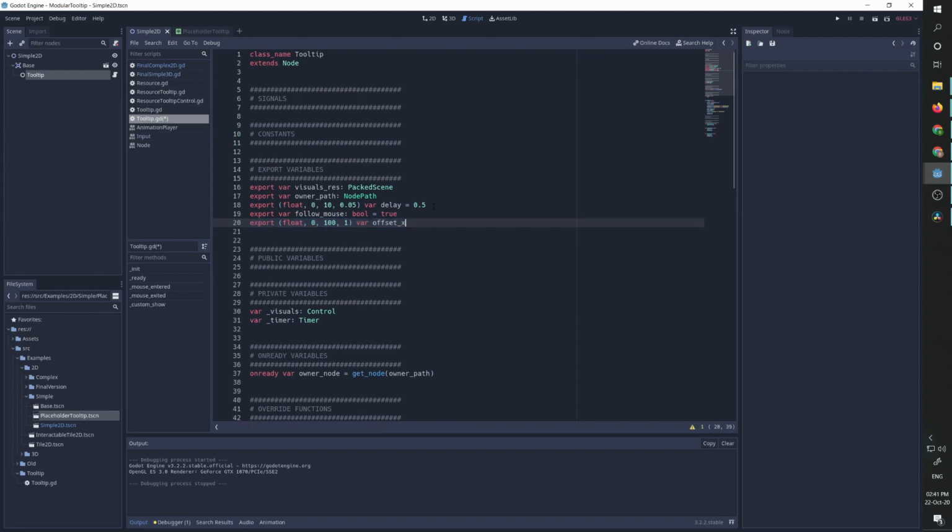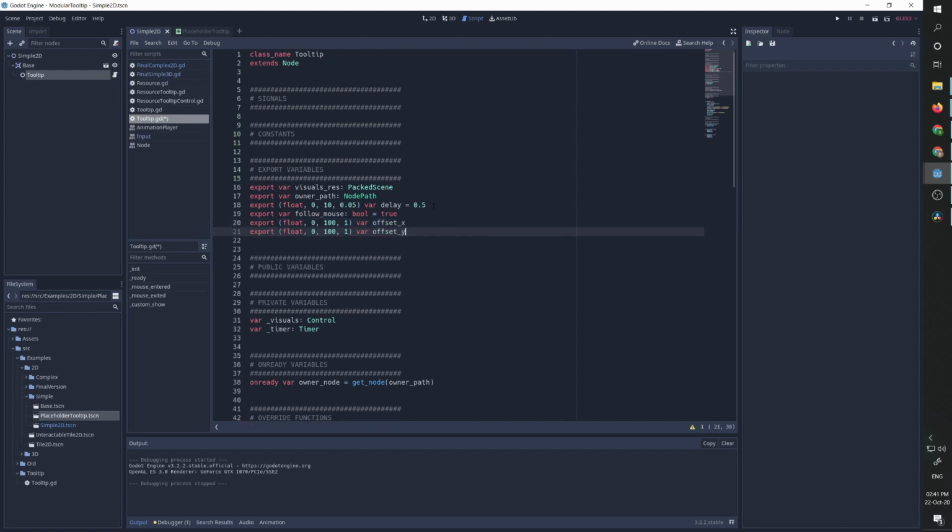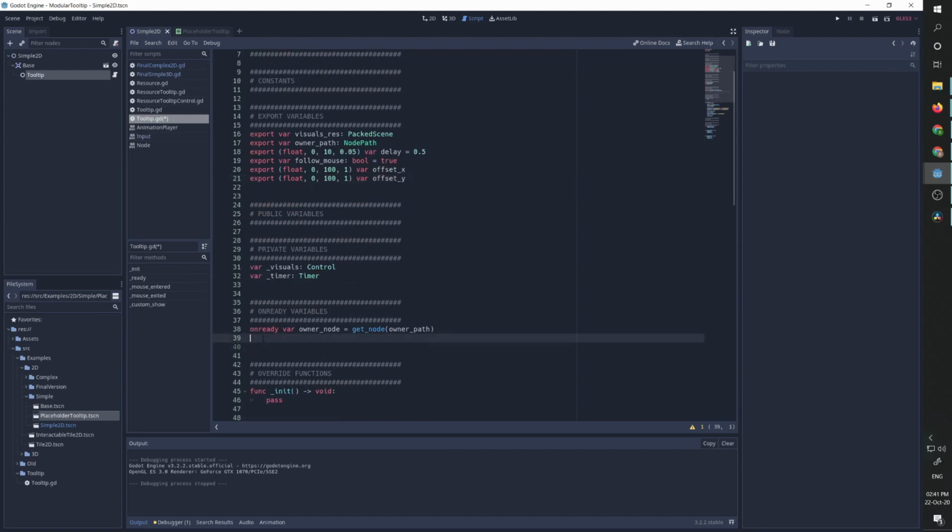And we're going to copy this line and create another offset for the y. And this is going to set how far away from the mouse or the owner we're going to draw the tooltip. Now, I like to cast these two variables into a Vector2, which is called offset, and this is just a preference of mine, so you don't have to do it. You can leave it like this.